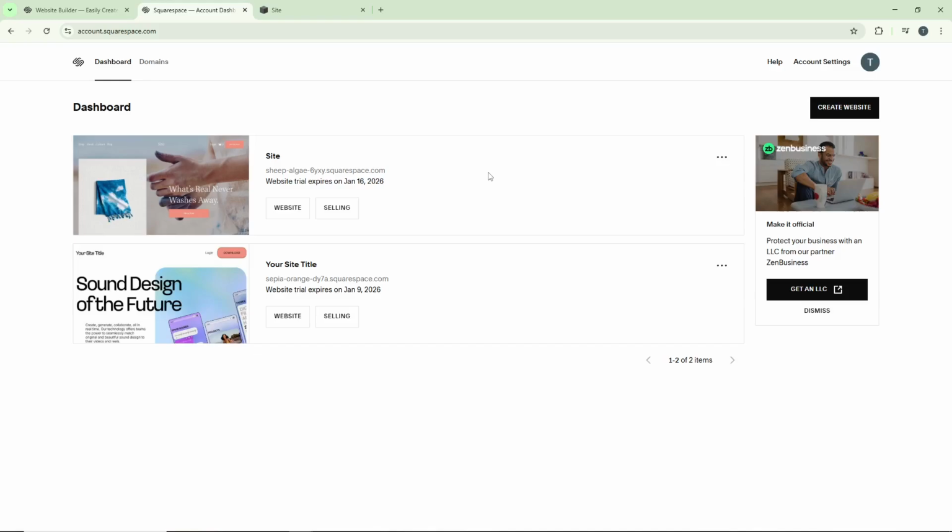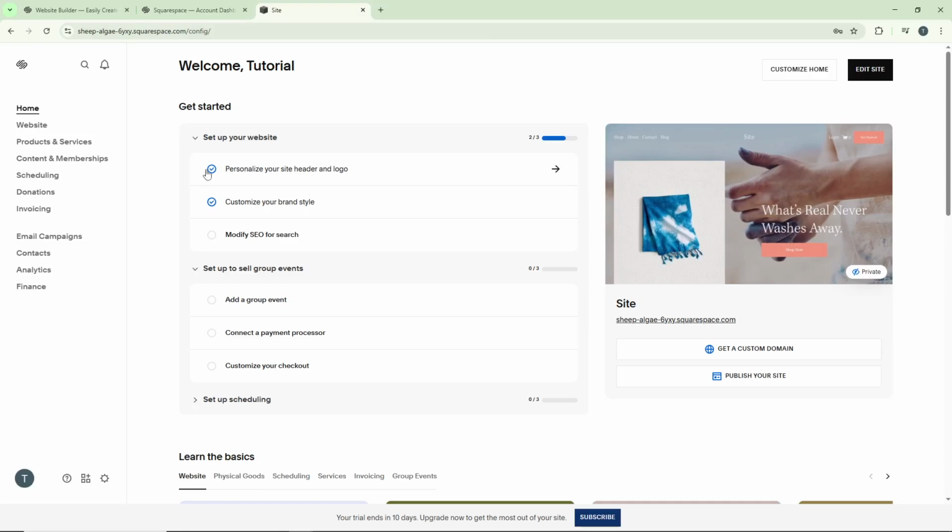On your dashboard, you'll see all the websites associated with your account. Simply click on the specific website where you want to copy blocks between sections. This opens up the site overview page where you can access all your editing tools and site management features.